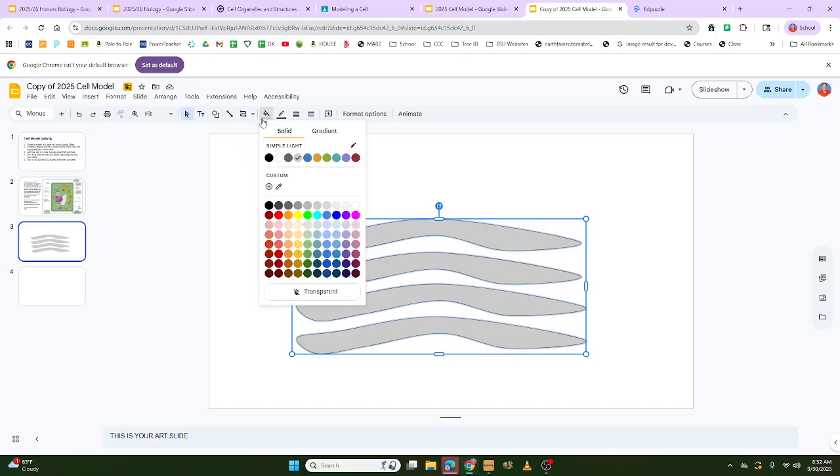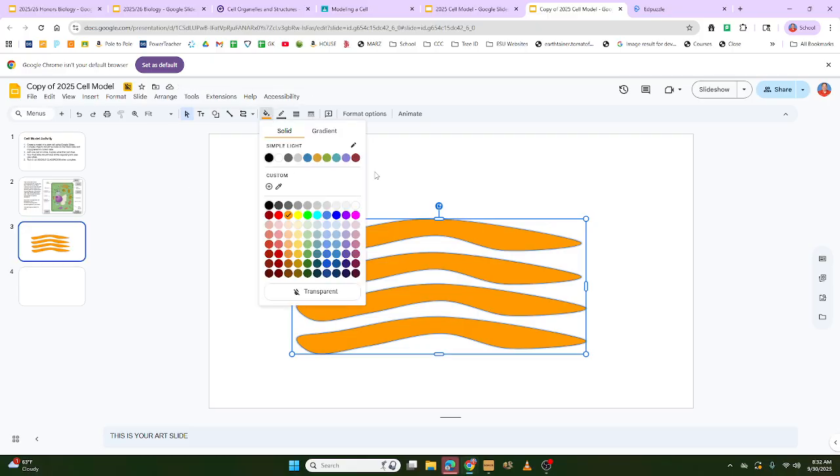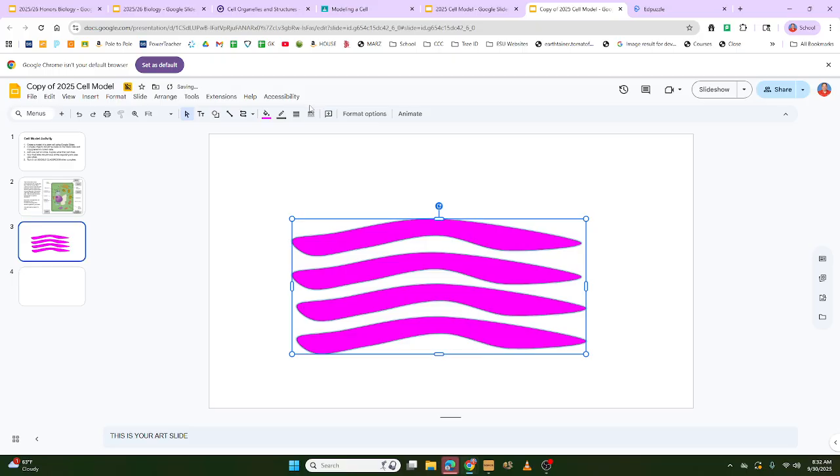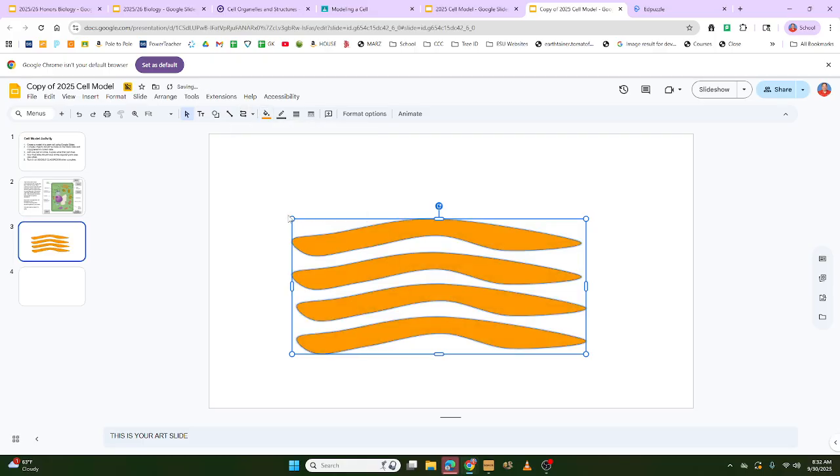Then I'm just going to click on my paint bucket tool. I'm going to color it the same. If you decide you want something different, have at it. The color doesn't matter to me. I really like this color. Yep, that's fine. I like green. Completely up to you.